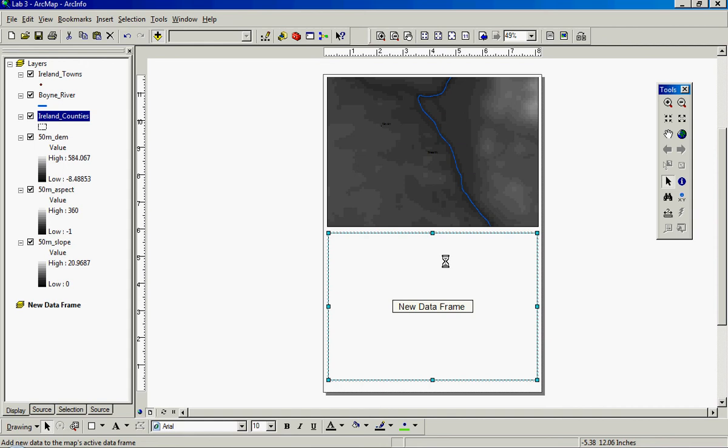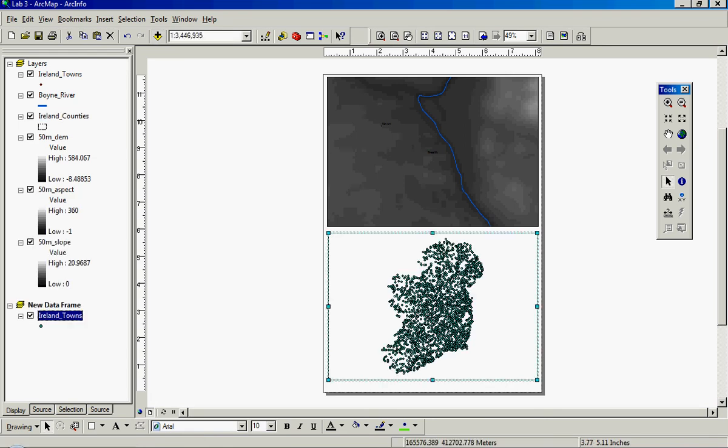The other way of doing it, rather than going through all the hassle of re-adding the data, is we can cut and paste or just click and drag from one layer into the other. Now, this won't remove a data frame. What it will do is it will copy and paste it. So if we want to, say, bring down the Boyne data set, all we have to do is click on it, drag it down and drop it into our new data frame. So we'll do that: click, drag, drop.